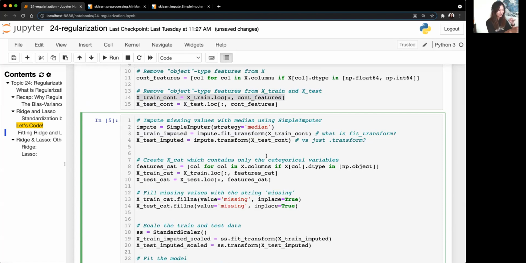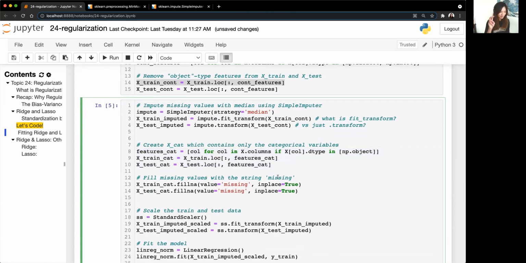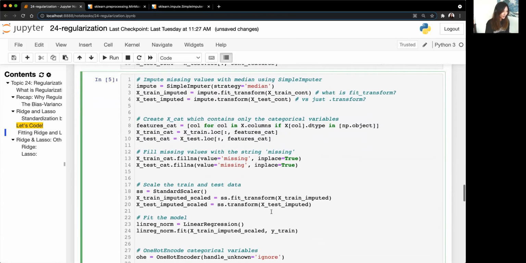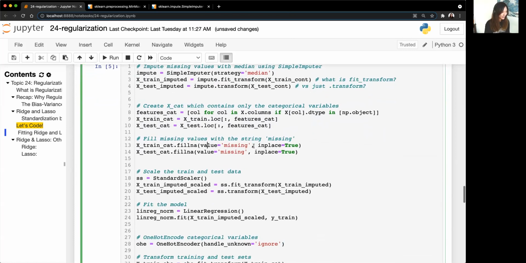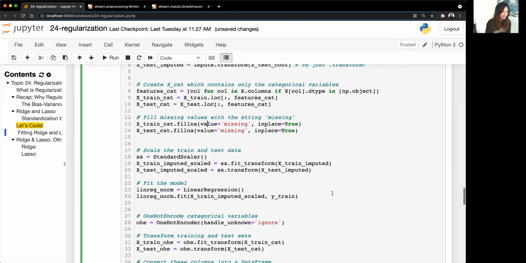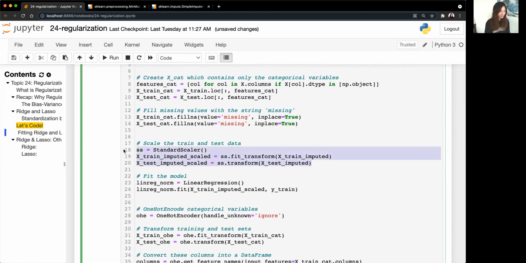all the continuous features, doing this imputation, and all the categorical features, which is this next step over here. These are the categorical features. We're filling NA with missing. And then after that, we are doing our scaling. You don't really need to scale categorical variables because they're already 0, 1. In this case, we're only scaling our continuous variables, I believe.